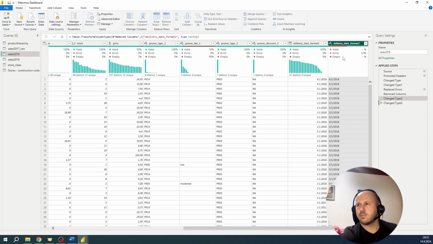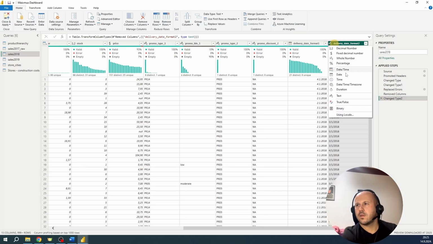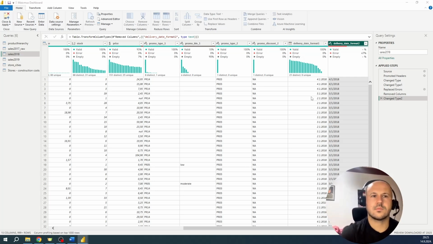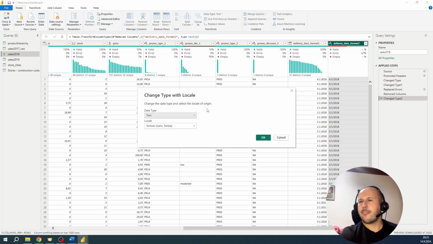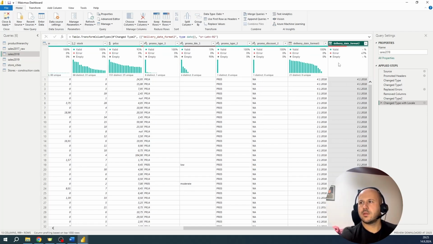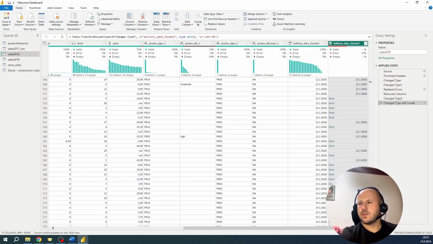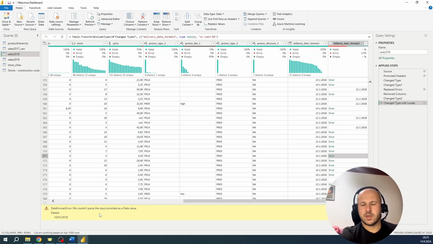Add a new step. No. Change it to using locale. Date. Serbian Latin. This is strange. Why won't it work? Because the issue is the same as we had in the previous file.